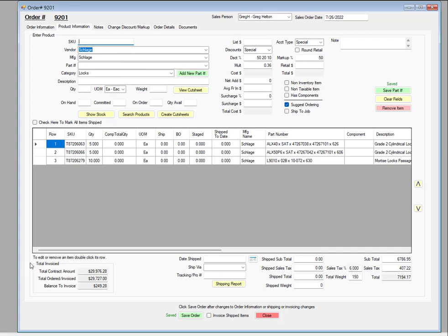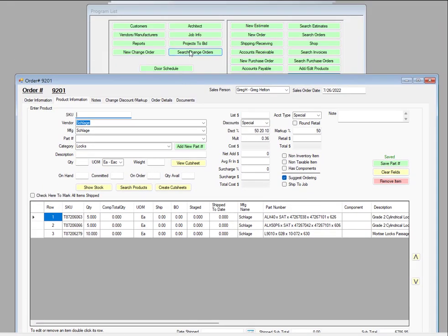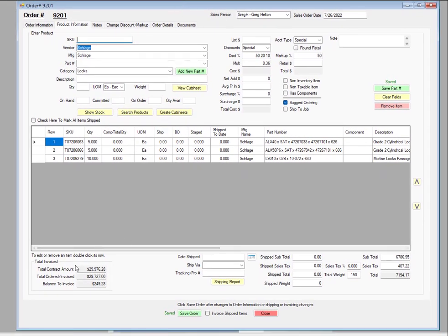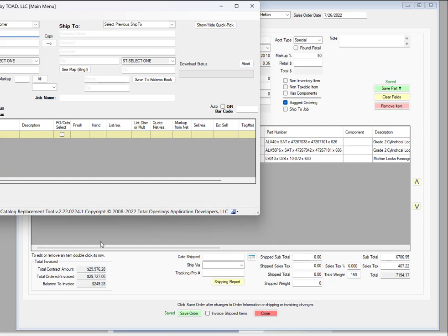Oh, down here it's pretty important. If this was a contract job, and that's covered here under job info, if you get a job, you can add a contract amount and all that to it. This will show me the current contract amount with any change orders that have been approved.